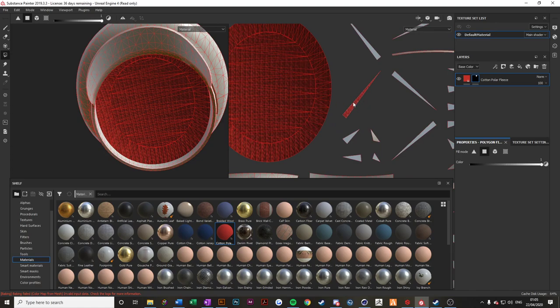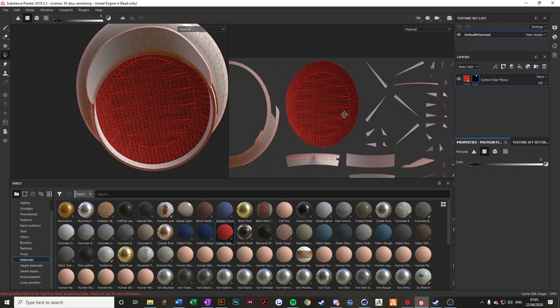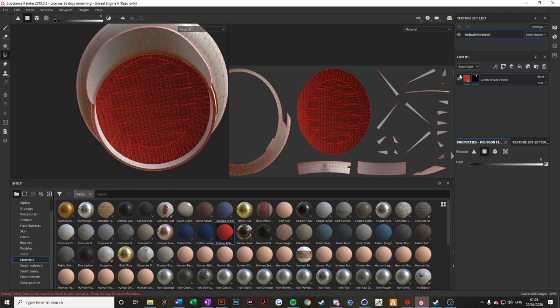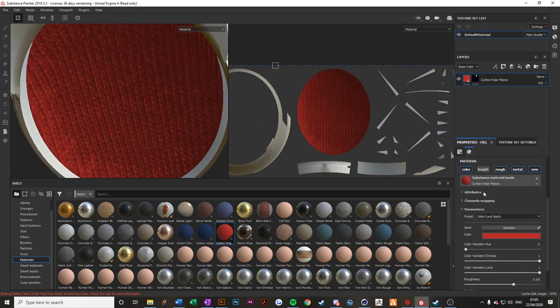I've accidentally selected this piece here. If you press X on the keyboard, you swap, so it's on or off. You can see down here, on or off, and that's via X. So you can see that's pretty decent. What I'll do is just select that. It's already a pretty decent color for what I need it to be.